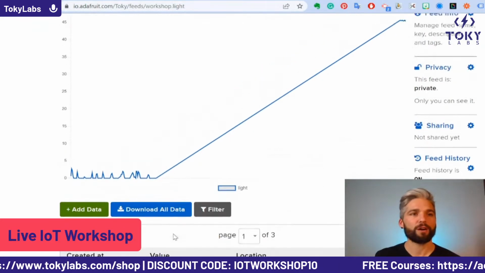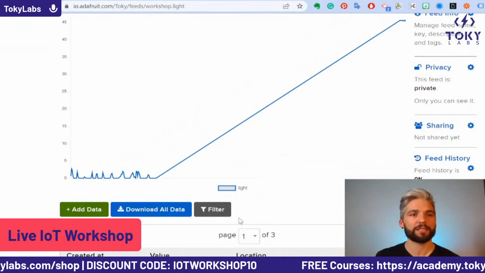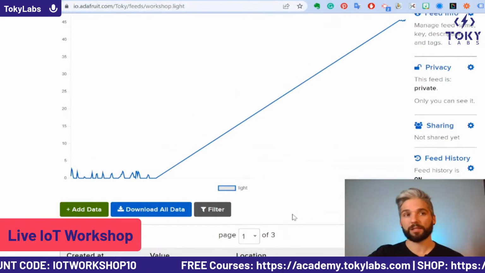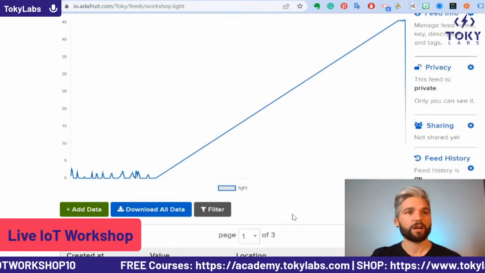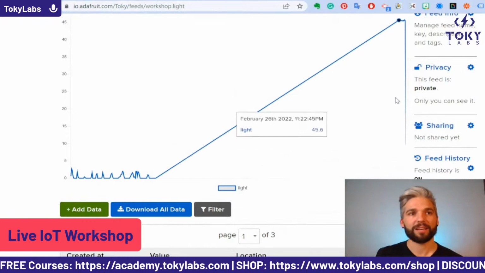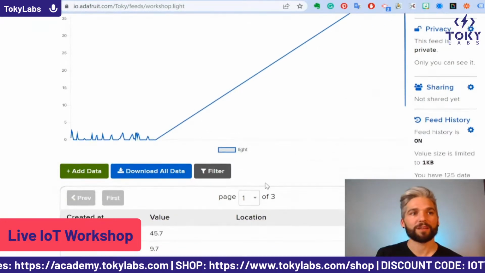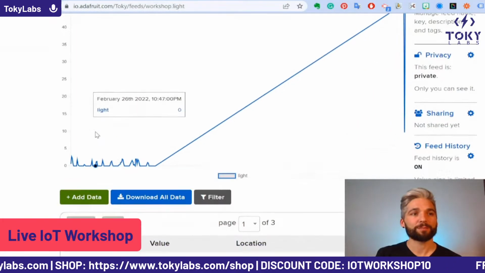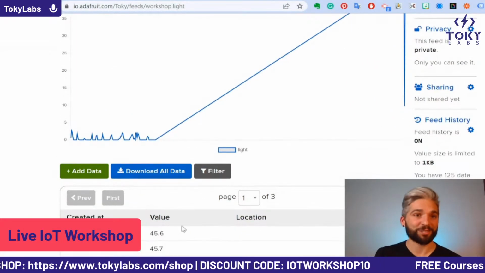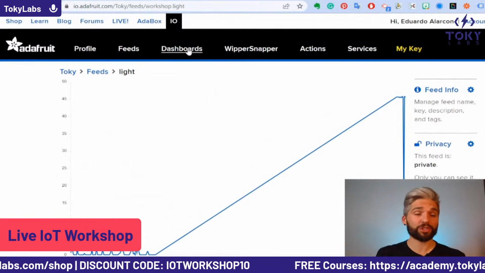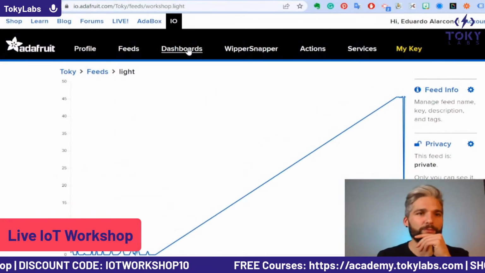Now, what if I, for example, put my hand on top of the light sensor? So I'm going to put the hand on top of the light sensor, and boom, it went down, you see? Now removing the hand and it goes up again. Yeah, it's pretty astonishing.